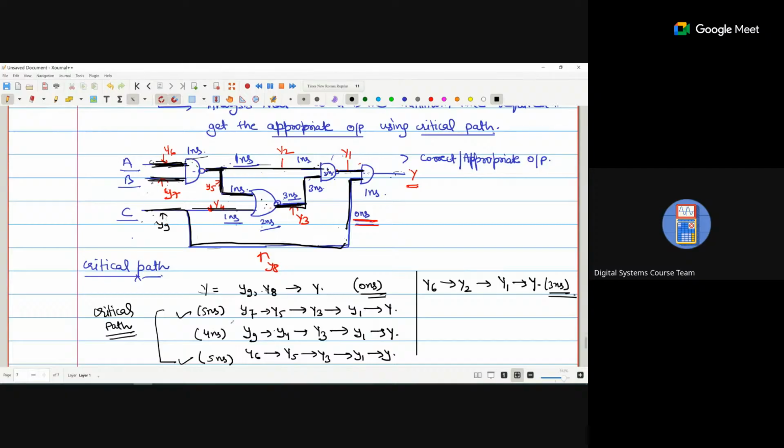Okay, why? Because the output of this one is dependent on Y2 and Y3. Y3 will be dependent on U2. Without U2, it is not possible to find the final timing or final delay. So U2 is covered in this path, this one and this one. The Y5 will be dependent on U1. So U1 will be covered in this one and this one. So all the gates will be included in these two paths to get the correct output. So this is called the critical path.